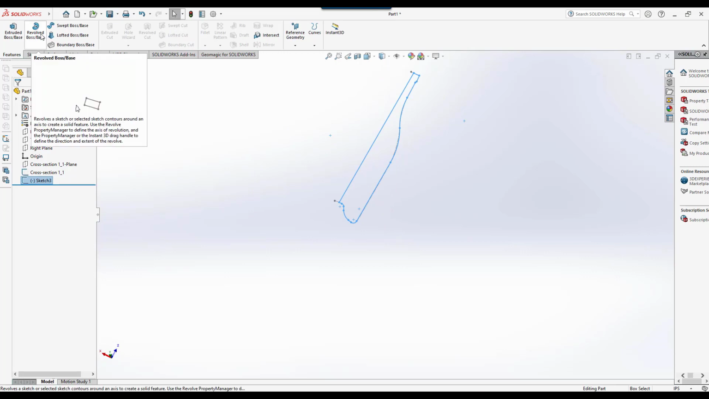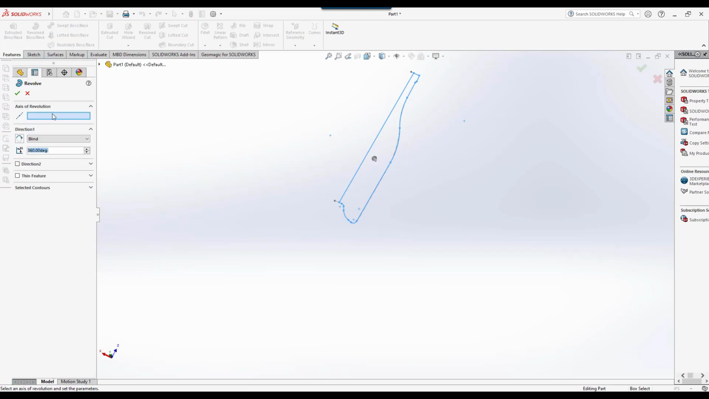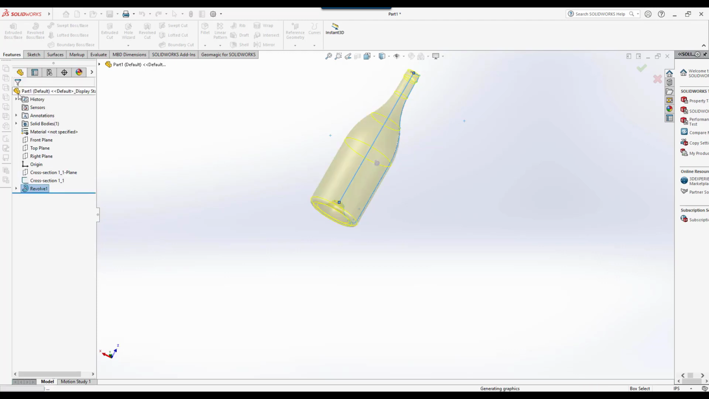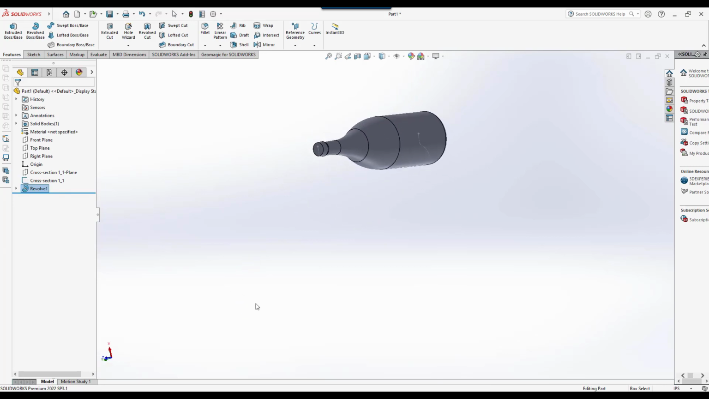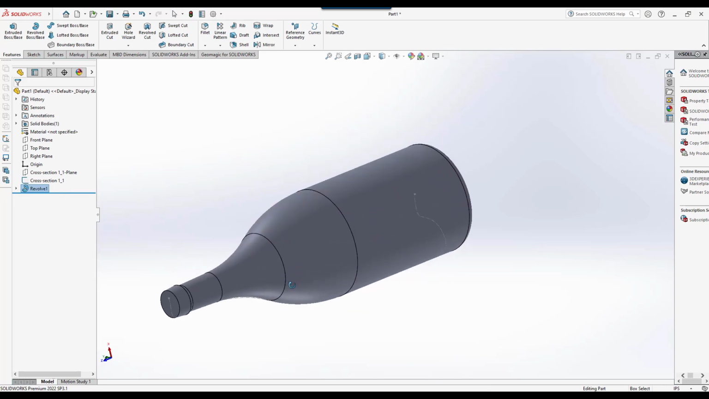I'm going to come up and do a revolved base. I need to tell it the axis of revolution. And I have a preview of the bottle. I'll go ahead and accept that. At this point, I've created basically a single feature using a revolve sketch from VX Model.